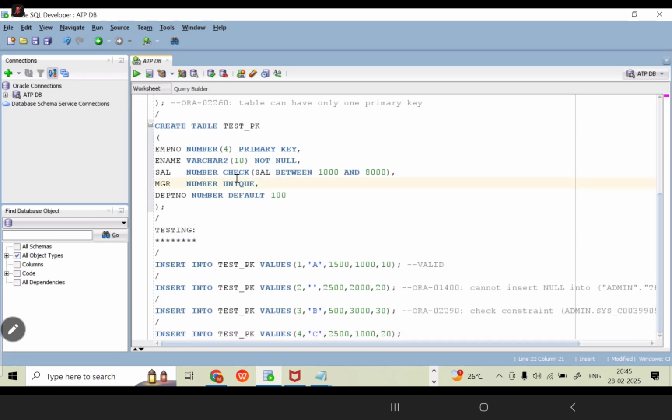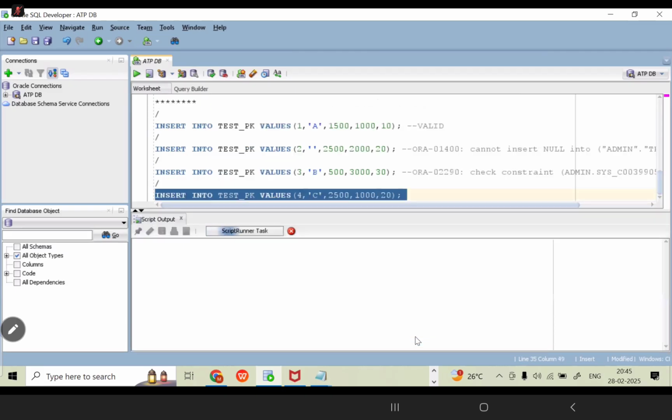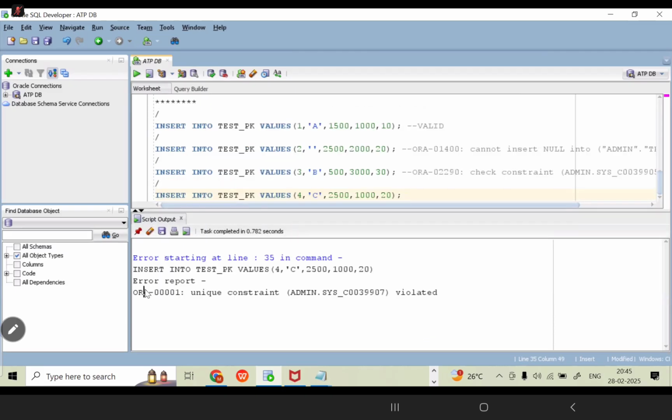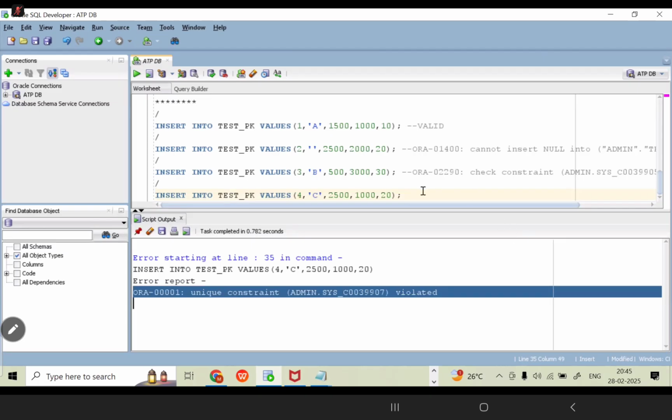Unique constraint only. What is the purpose of a unique constraint? If you are able to insert repeated records in that particular column, the unique constraint is violated. Now run the query: unique constraint is violated. Clear? After this, I am going to apply one more record for understanding purposes.